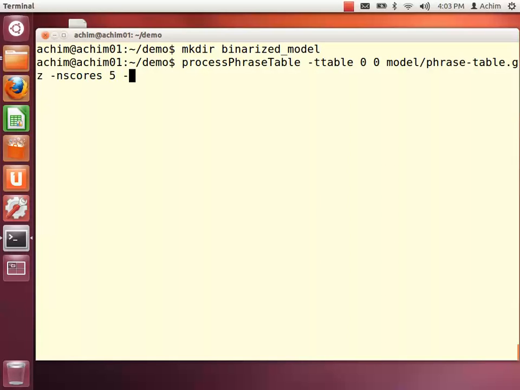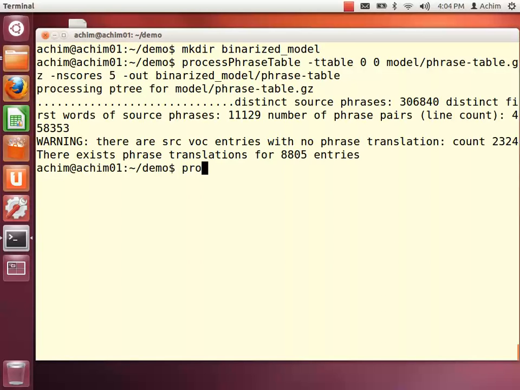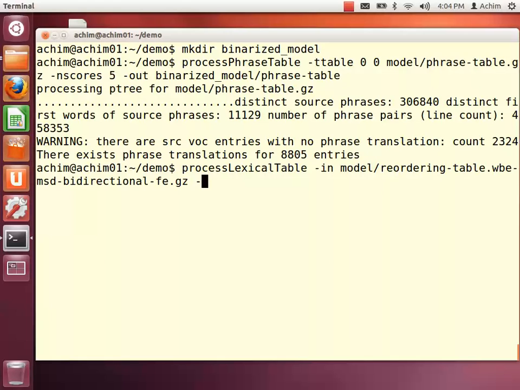For this we create a new model directory and use the processPhraseTable command to binarize the textual phrase table. After the phrase table is binarized, we also need to binarize the reordering table using the processLexicalTable command. And the result is again going into the binarized_model folder.